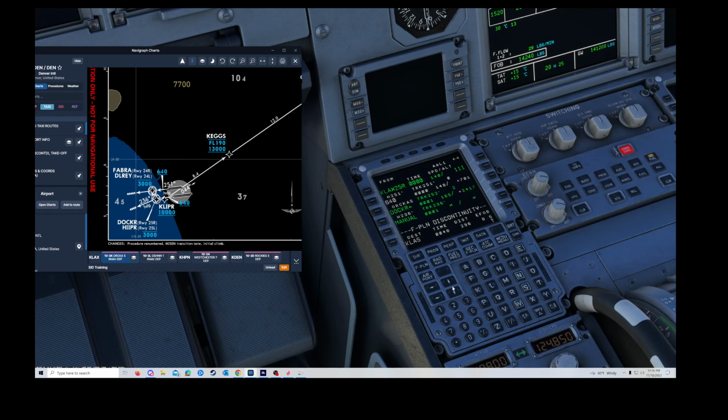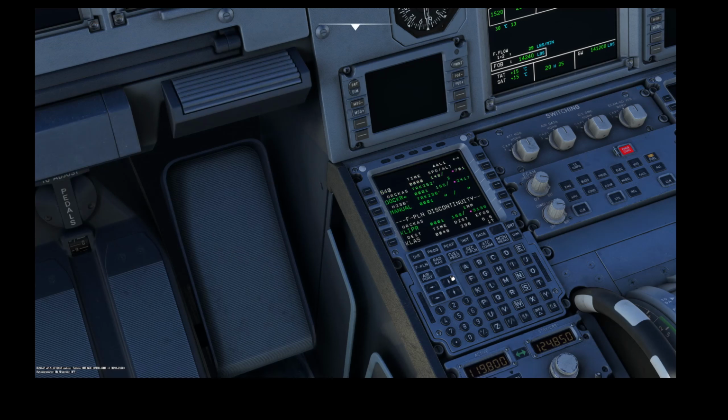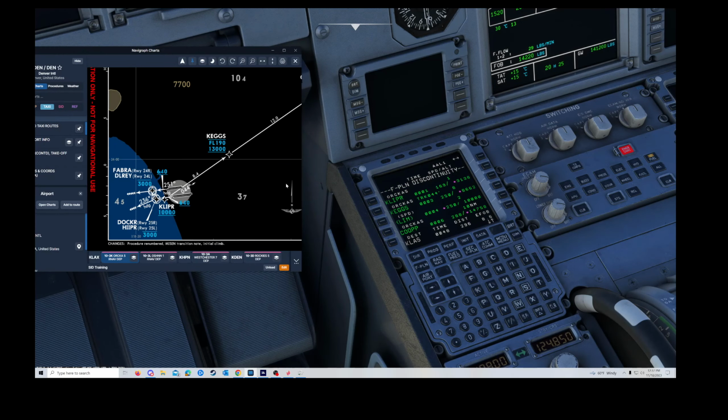Then it has a discontinuity in the flight plan. It's important that you don't clear this out prior to flight, because if you clear it out, what's going to end up happening is after Docker, it's going to get rid of this manual, and you're going to go straight to Clipper, and then ATC is going to yell at you because that's not how to fly this departure.